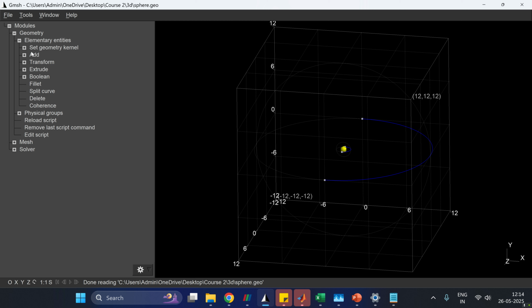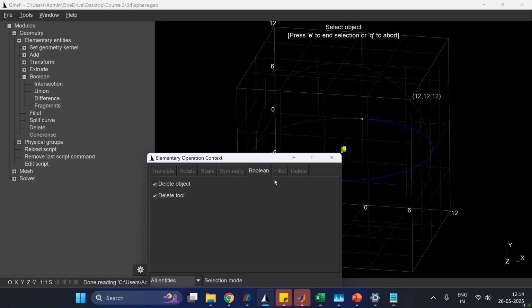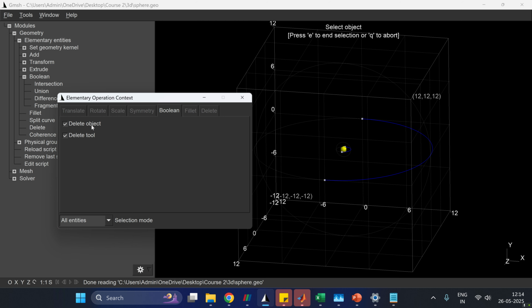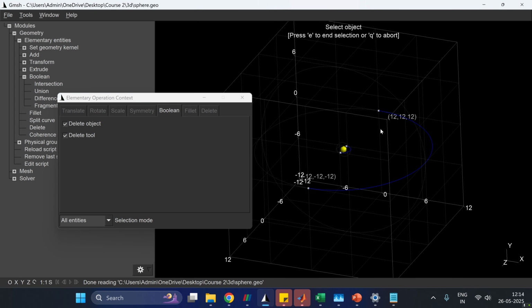So we go to the booleans, right? Inside booleans you can do intersection, union, difference and so on. So we'll just go for the difference, and we have to select an object and a tool. Basically it's just A minus B. So object is your A, tool is your B, so B just gets subtracted from A. So that's what we are going to do.